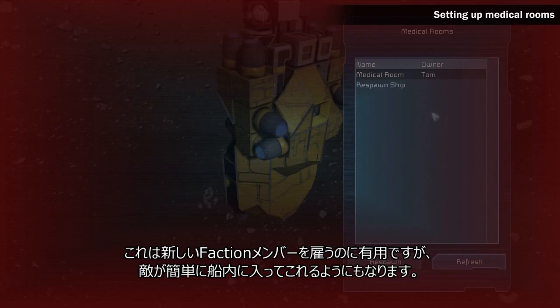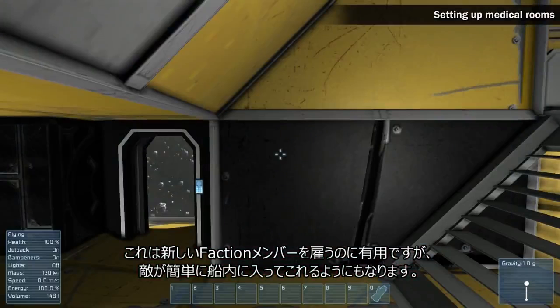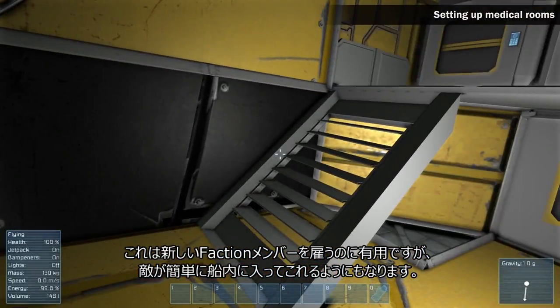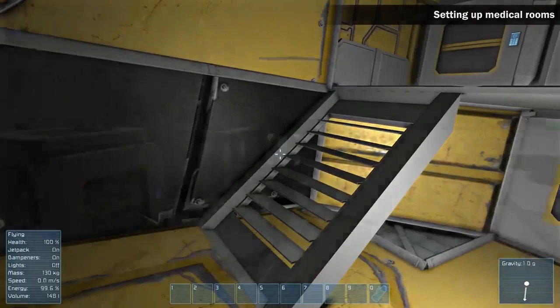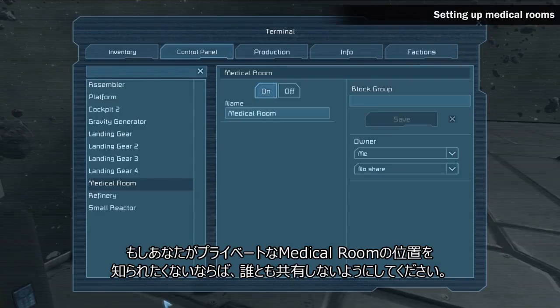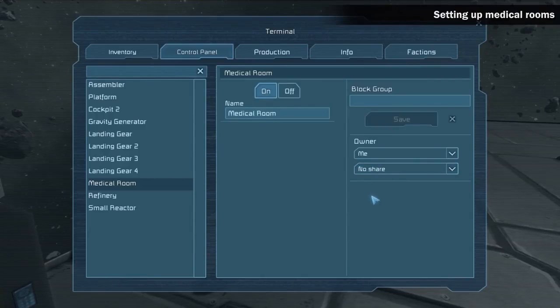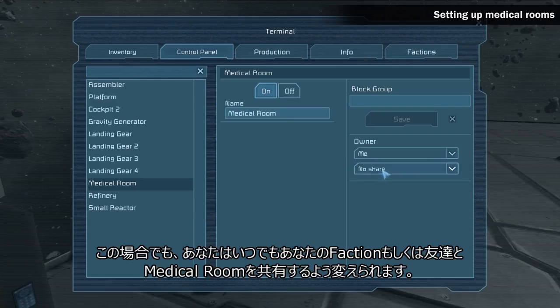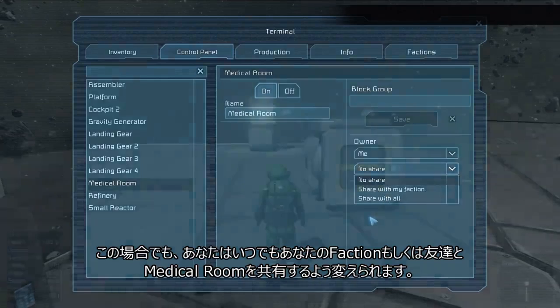It can serve well for recruiting new faction members, but also as an easy way to get an enemy on board. If you want to make your own private medical room and be sure nobody knows its location, keep the sharing at the no share option. In case of need, you can always change the share option to aid your faction or friends.